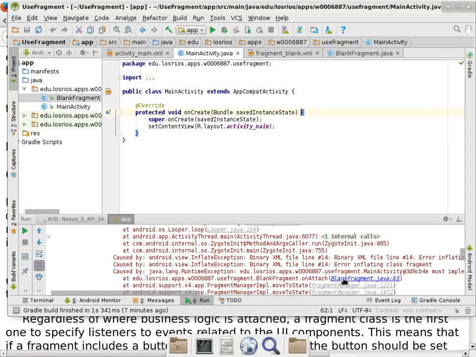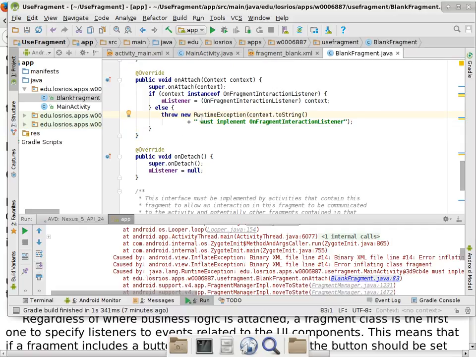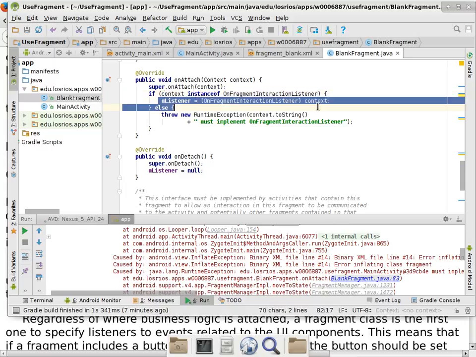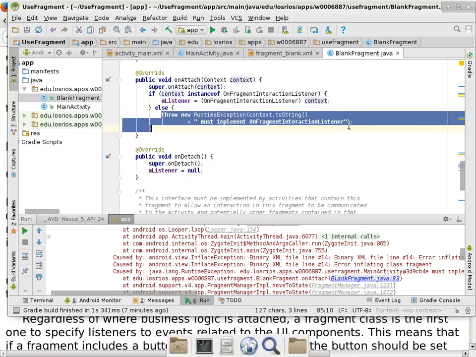Yep. On attach, it's on line 83, and it is this exception here. It's catching, yep, because context is not an instance of onFragment interaction listener. So this is a guard condition. Instead of having a runtime exception here, it is throwing its own exception over here. So it's catching its own problem and throwing an exception instead of doing it the wrong way and then having the exception happen later on.